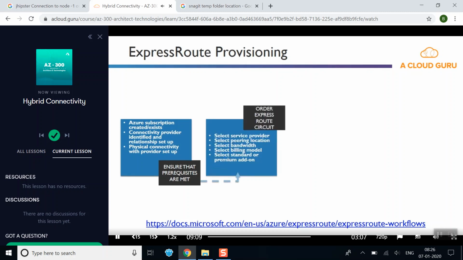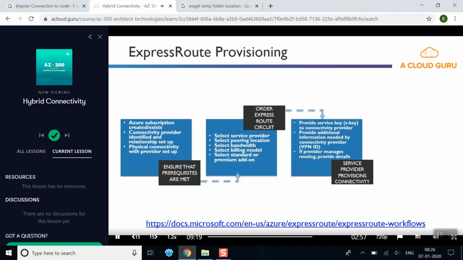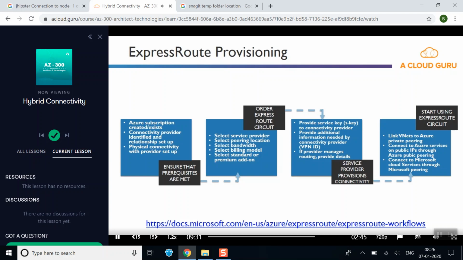Then you go about ordering your ExpressRoute circuit. You're going to select things like your peering location, your bandwidth, your billing model, and whether or not using the standard or the premium SKU. Next, the service provider is going to provision that connectivity. You're going to provide them with some information. There's a service key you have to give them. They're going to provide you with information and get that connected. You'll work together to establish that connection. And then you can start using your ExpressRoute circuit, and you can link your VNets to Azure private peering. You can link to public peering. All of that suddenly becomes available to you.